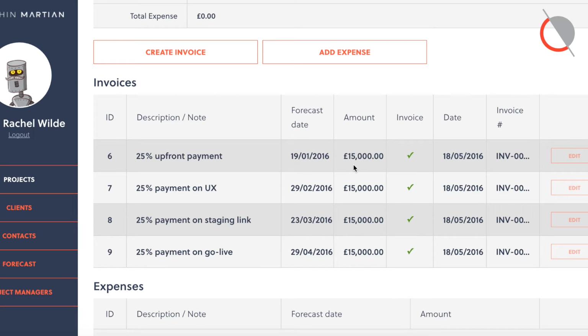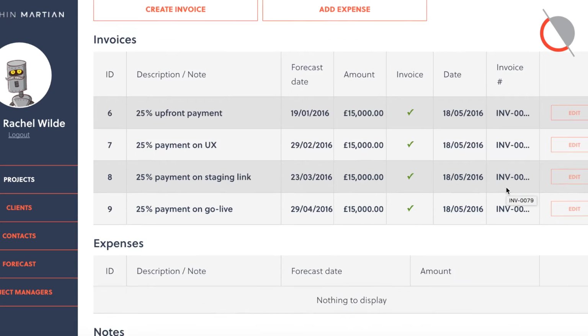Got the amount of each invoice, and then here we can see all the ticks are green, so we know that those invoices have been raised and sent out via Xero. You've got the date of the invoice, and then if you hover on here, we've also got the invoice number, so you've got all of that information in one point.